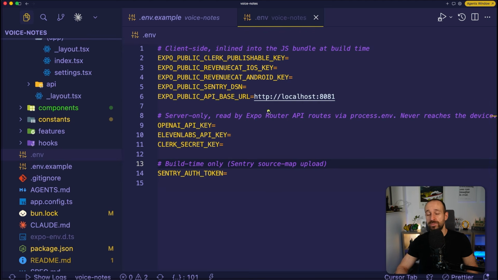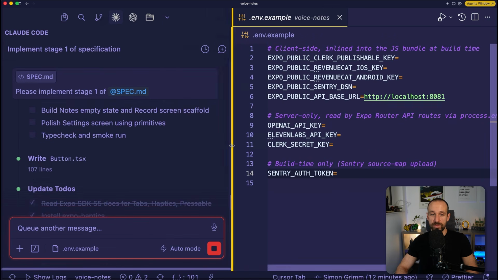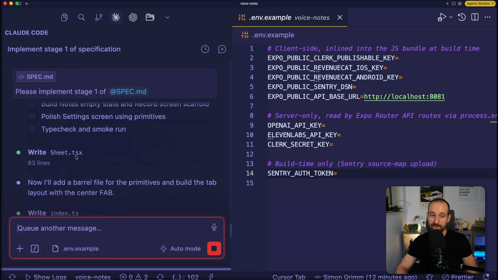But if you later deploy this, for example with EAS, you would have to set on EAS the Expo public API base URL to that real URL and not just localhost. Sentry, RevenueCat, Clerk, OpenAI, ElevenLabs, more Clerk, Sentry Auth, all of that will follow up later. For the moment, that's not what we need. Well, we're quite far ahead already in here.